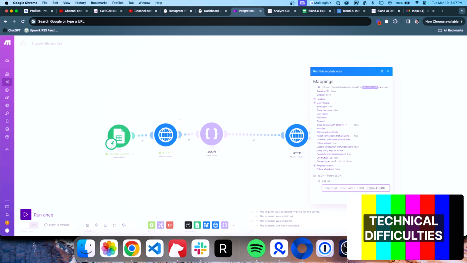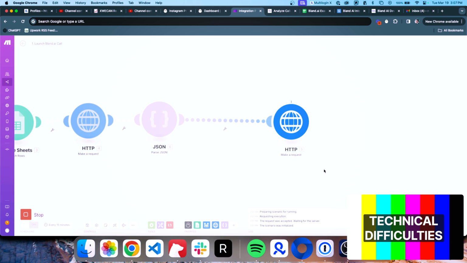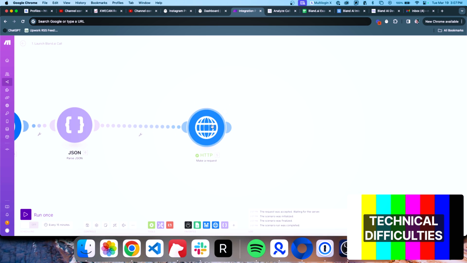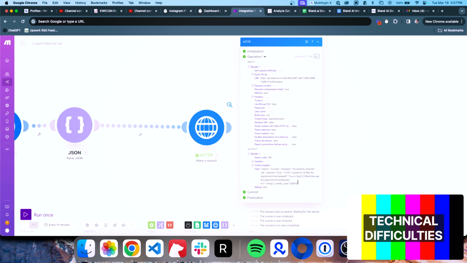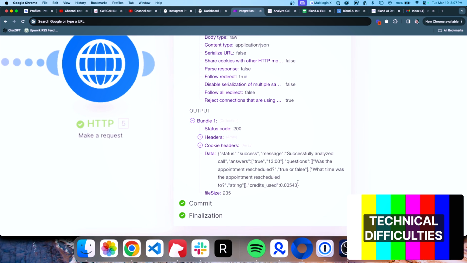And then my call ID is just going to be this big, long string. And so now it's actually going over the transcript, and then it's essentially identifying whether or not this worked. So, okay, status: success, message: successfully analyzed the call. Answers are that the call was rescheduled, true, and that it was rescheduled for 13 o'clock, which is awesome.